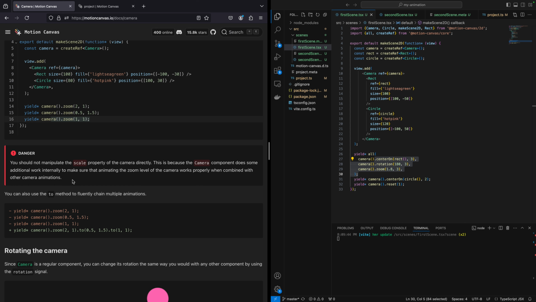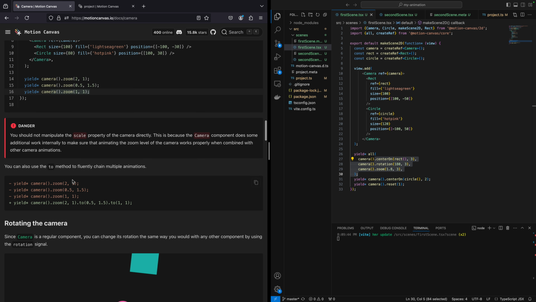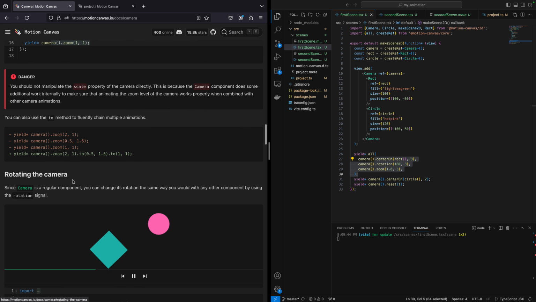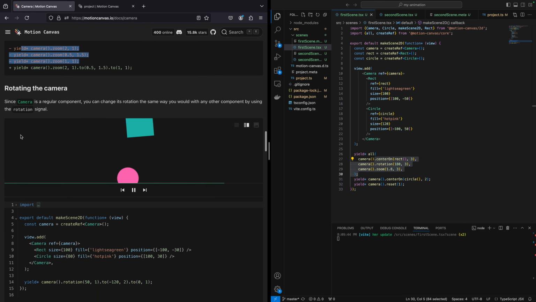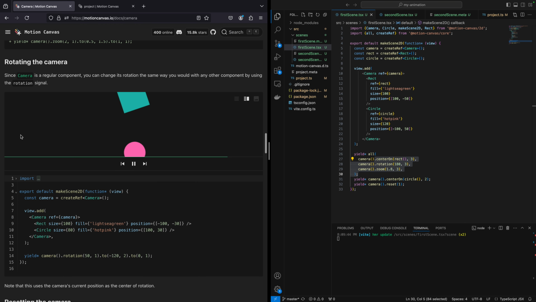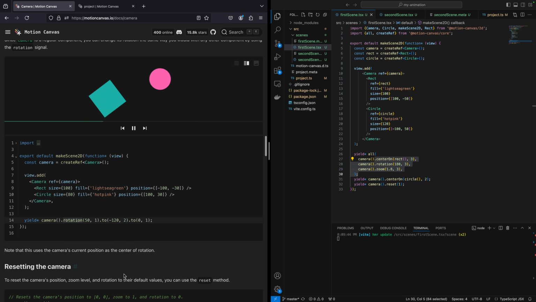Okay, so there is a scale property that we don't want to touch. You can also do the to method to chain things. Personally, right now, I like to be more explicit, so that's what you'll see me do. I think it makes things a little bit easier to understand as a newcomer. Rotating the camera. Okay, so now we're rotating the camera to here, then to there.